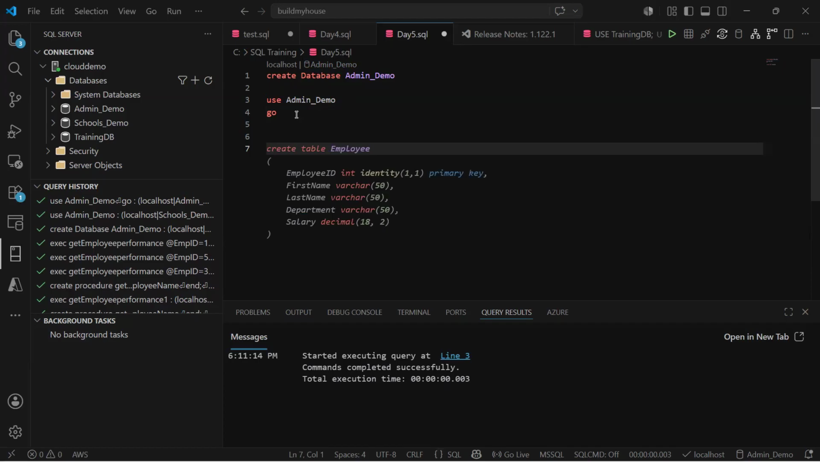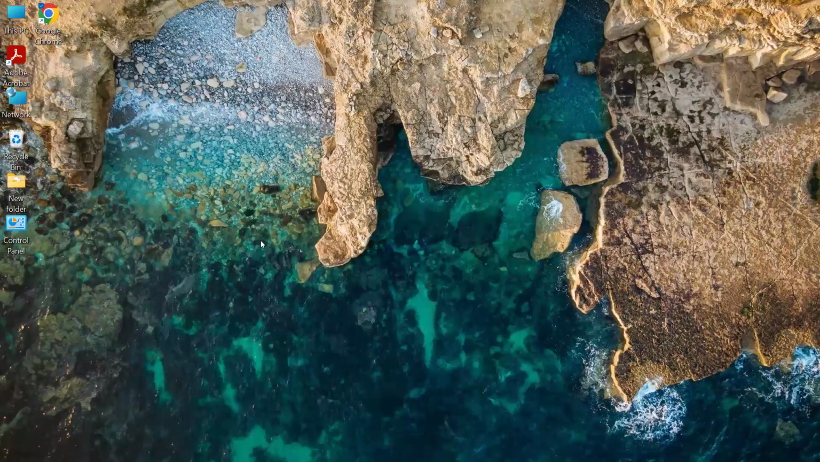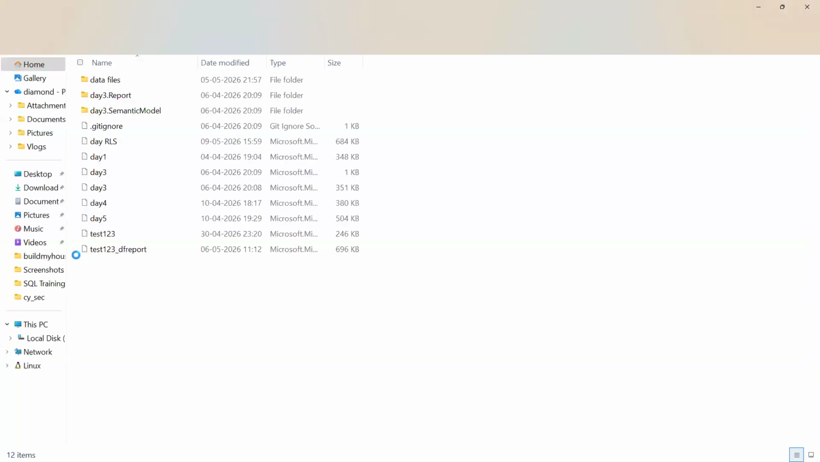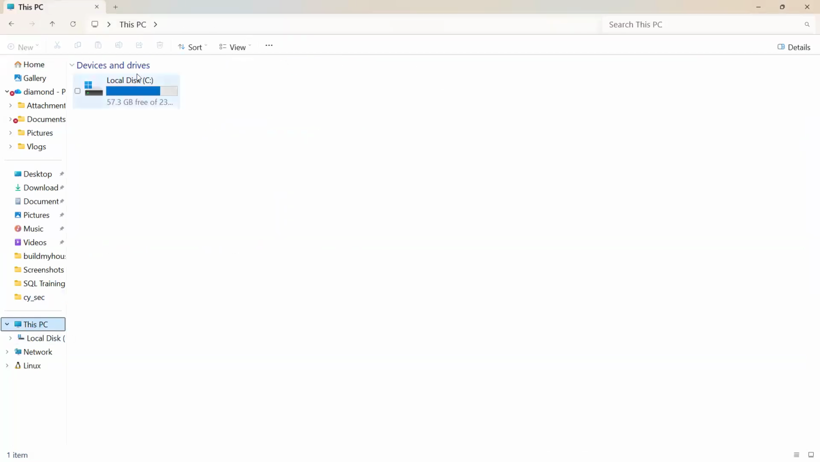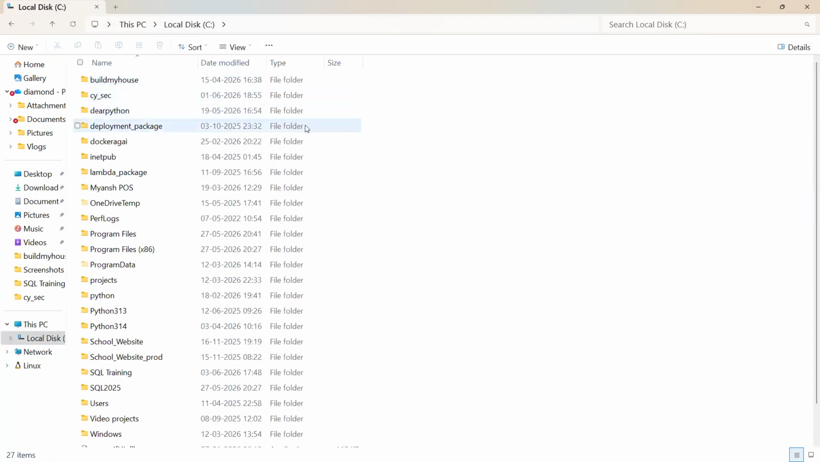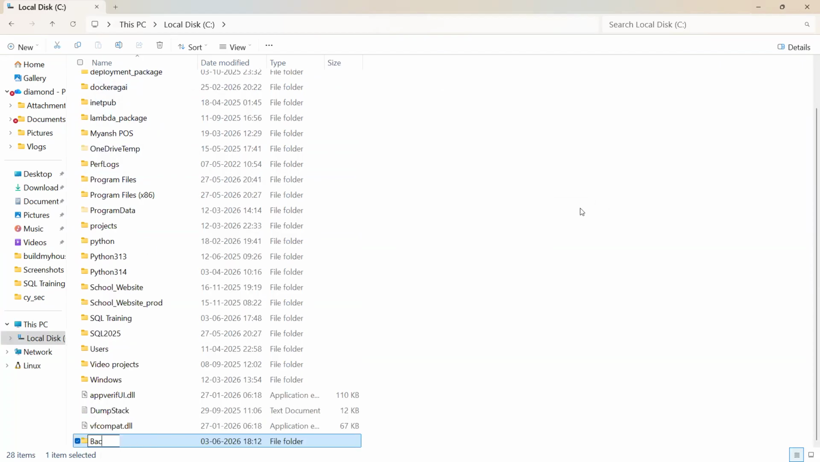Once I'm in a particular database, we can also take a backup of that database. Just note that whenever you're taking backups, you have to provide the exact location. If you see my folder structure, I don't have anything which says backup. So I'll go ahead and create a new folder, which will be called backups. Okay, so this is the new folder that I've created. Now we have to complete our backup in this particular folder.